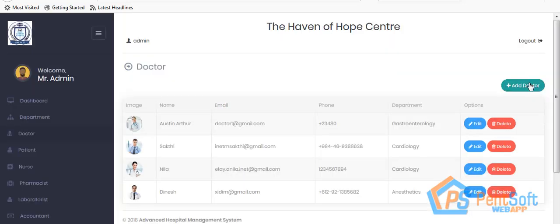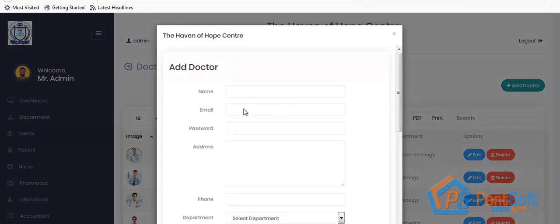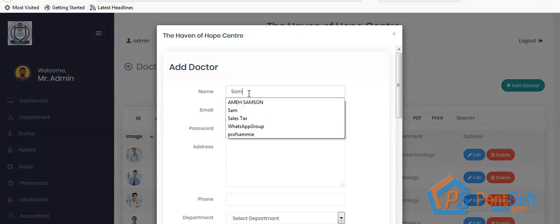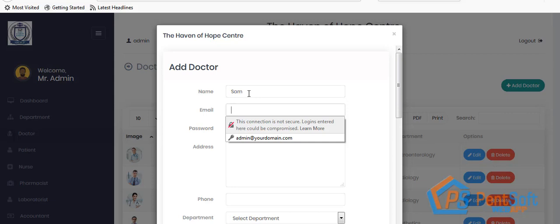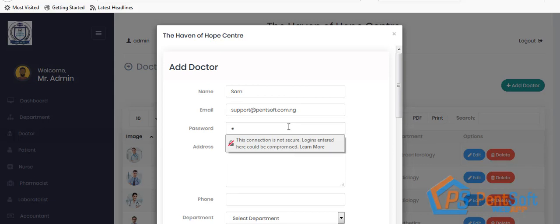So if I would want to add a doctor, I just click on add doctor, and let's call this doctor Sam, and for the email, let's say support@spendsoft.com.ng, and I would want to give this person a password, 1 2 3 4 5 6, because it is at this point that the doctor's login information is being created. It is the combination of the email here and the password that forms the login information of that particular doctor.